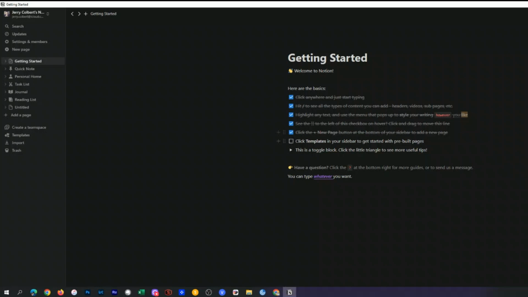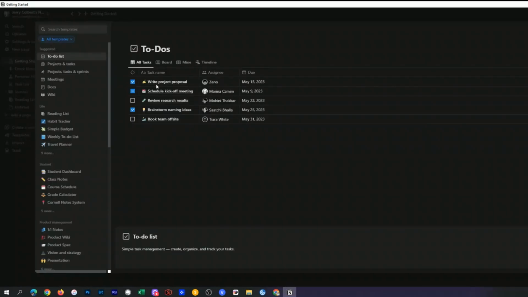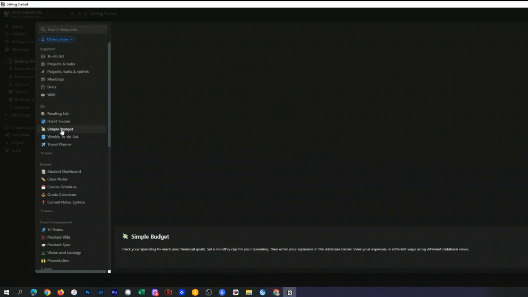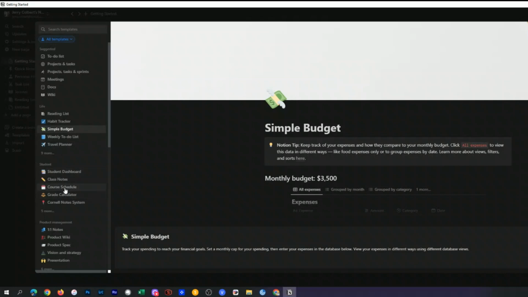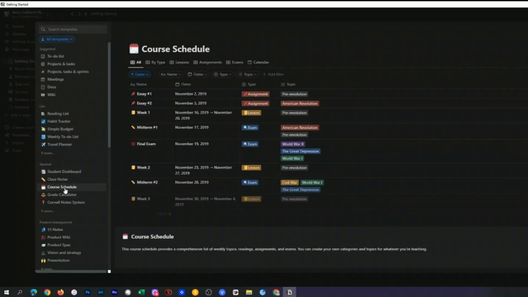And it says click templates in your sidebar to get started with pre-built pages. So one of the easiest ways to start with a pre-built page, especially if you're new and you have no idea what Notion is even about, really. So the best way to do that is to go ahead and click on the templates. And over here you have so many different kinds of templates you can choose from, right, to get started. And then you can adjust those templates to suit whatever it is you're trying to do. Maybe you want to add some more things to it. But it's a great starting point.